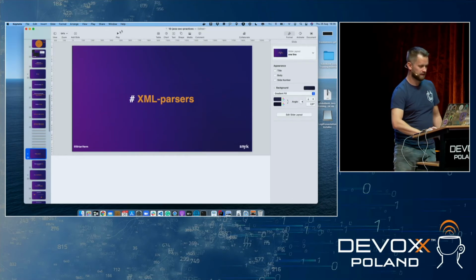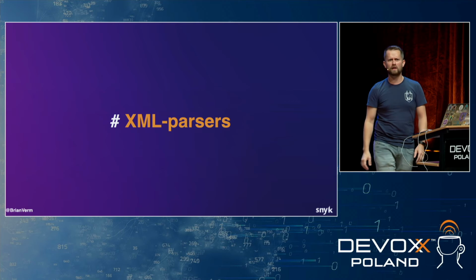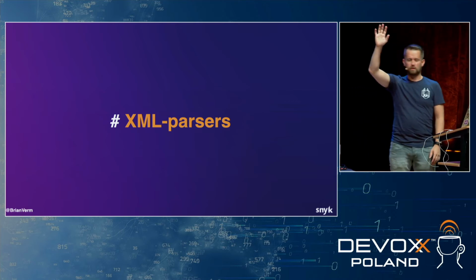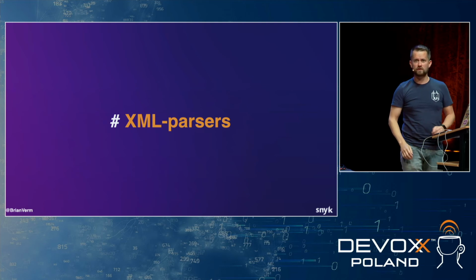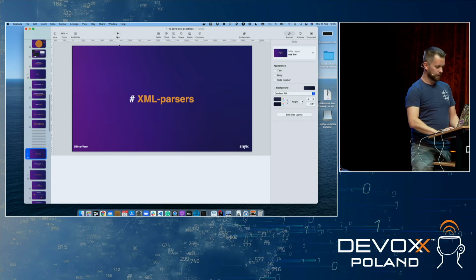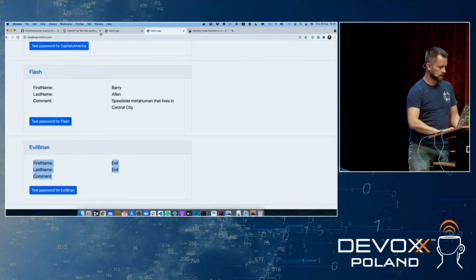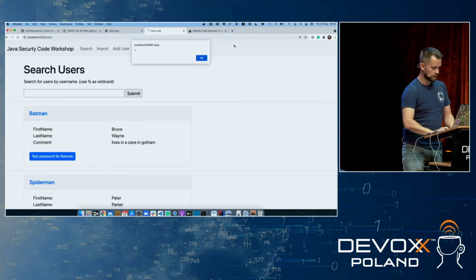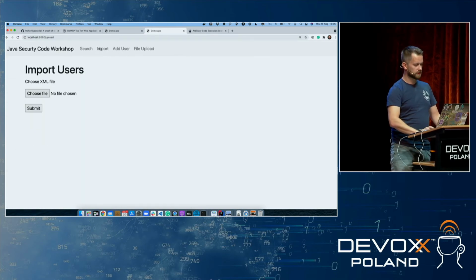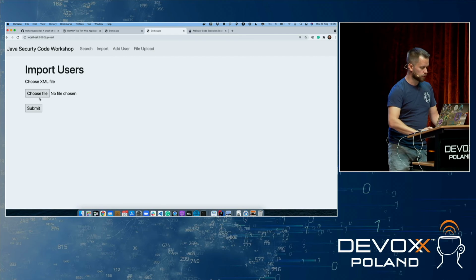XML parsers. Who still uses XML? A few. Well, XML parsers by default in Java are vulnerable. And if you don't know, I will show you. So, yes, cool. We've got XSS, fine. I can import XML over here, and I can choose a file.